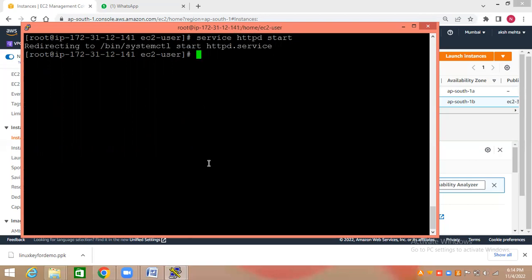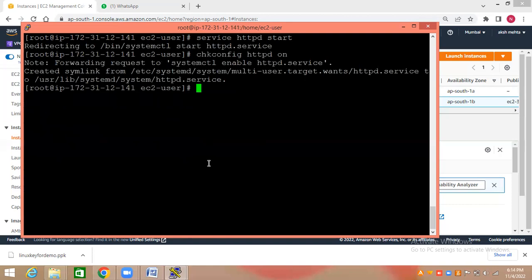All started. Then you have configurations. Check config, httpd on. Okay, now Apache is already installed, so we are working in ec2-user. Now I have to go in the HTML directory. So what is the path? cd means change directory, cd and then the path /var/www/html. Okay, we are here in HTML.